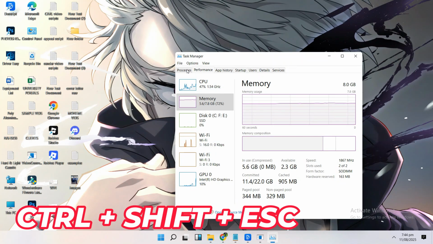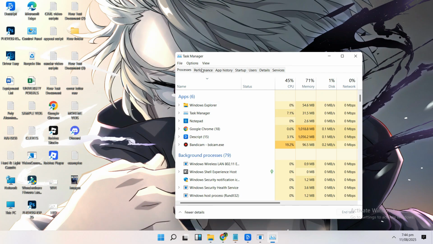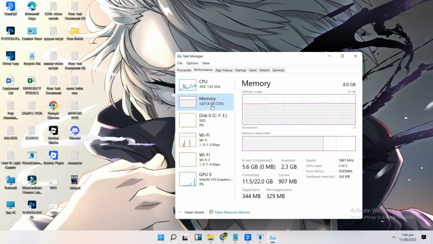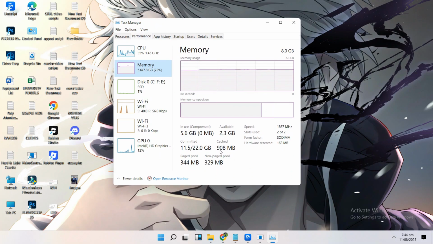First things first, press Ctrl plus Shift plus Escape together to open up the Task Manager instantly. Once the Task Manager window pops up, head over to the Performance tab and click on Memory in the left-hand panel. Here, you'll get a detailed breakdown of your system's memory usage, including how much is currently sitting in the cache. In my case, it's showing just above 900 MB because I cleared it not too long ago, but as you can see, it's already starting to creep back up.